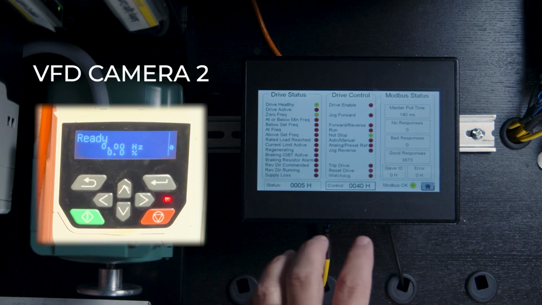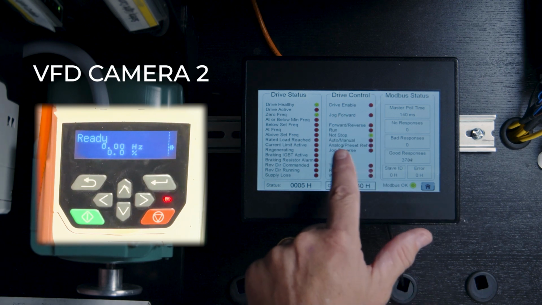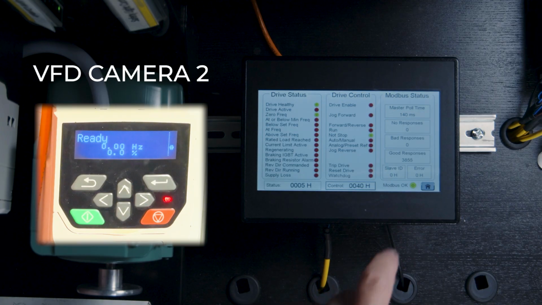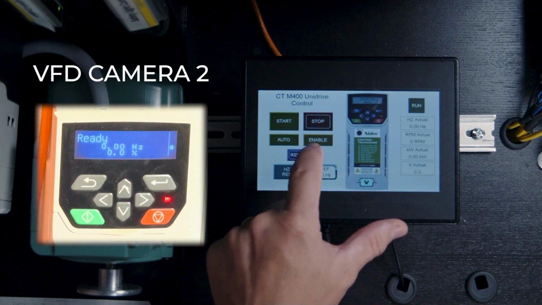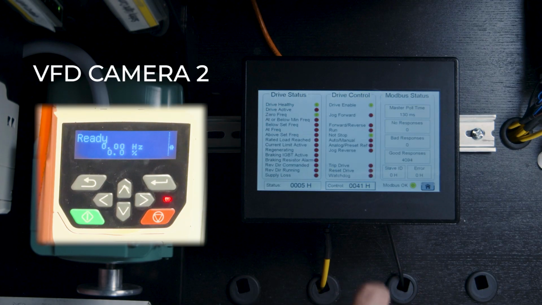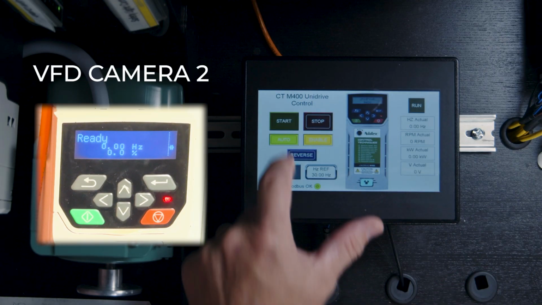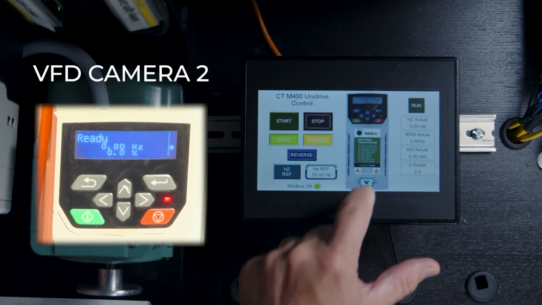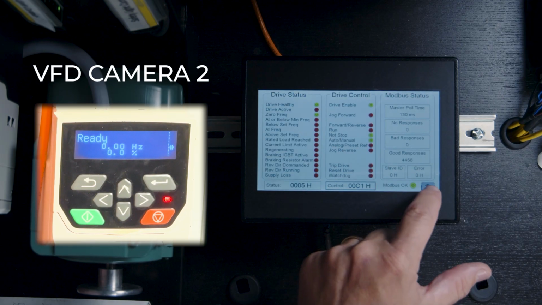Okay, but if we're going to make this thing move, we're probably going to need to enable the drive, and probably put it in automatic mode, those sorts of things. So let's go back to the first screen, and I'm going to go ahead and click enable. Let's go look and see if that had the desired effect. Yes, drive enable is on. Okay, let's go back. Now set automatic mode on again, looking at our status information. Yep, the auto bit is now on.